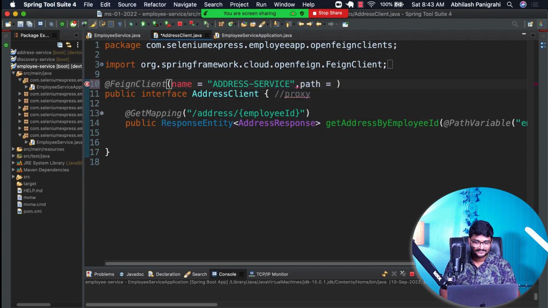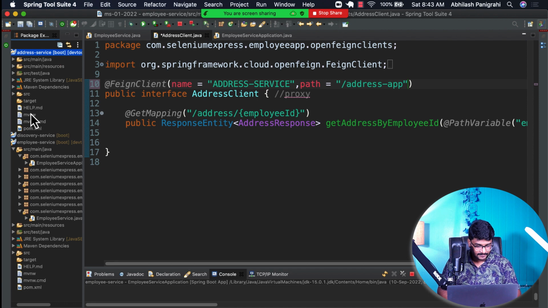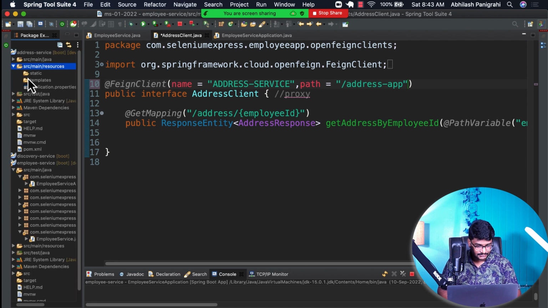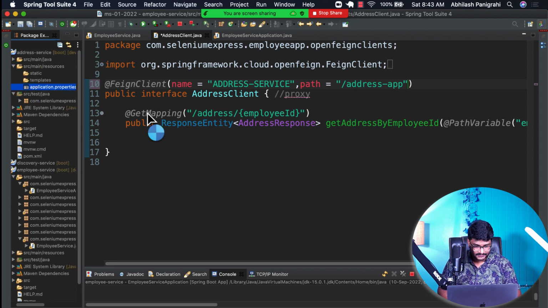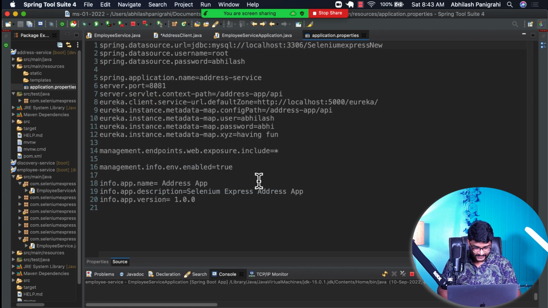Here in the path. So what is a path? If you don't remember the path, you have defined the path here, in resources, right here. And your path name is what? Your path name is this guy, the config path, right? Actually, you have defined the path name here: address app, address/API in your address application.